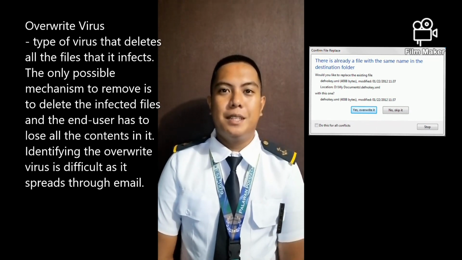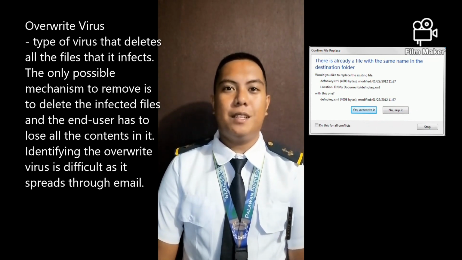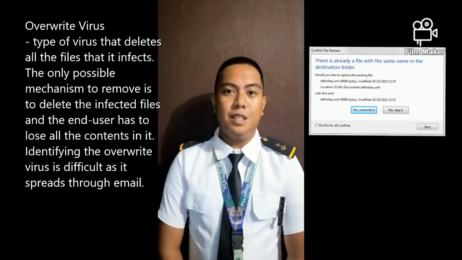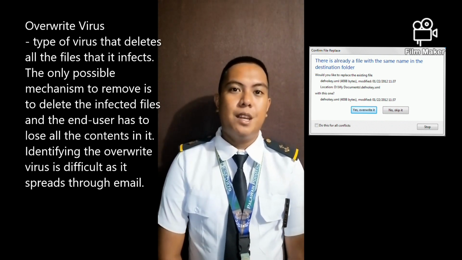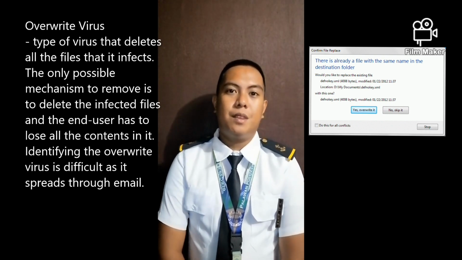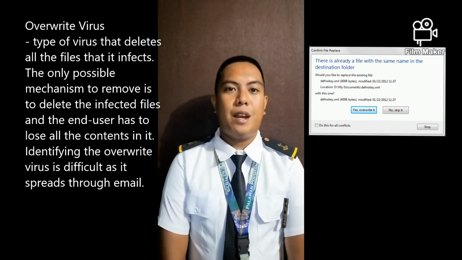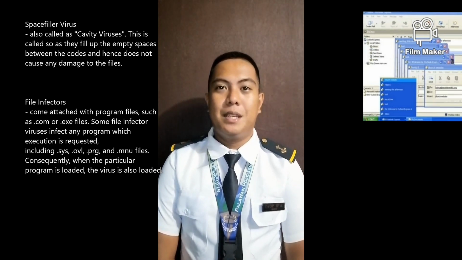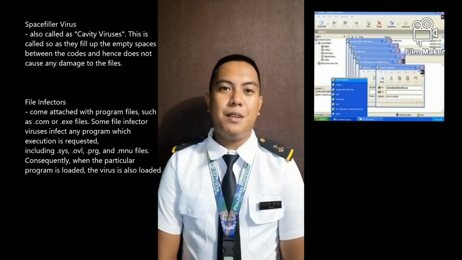Overwrite virus. This type of virus deletes all the files that it infects. The only possible mechanism to remove it is to delete the infected files, and the end user has to lose all the contents in it. Identifying the overwrite virus is difficult as it spreads through emails. Space filler virus. This is also called cavity viruses.